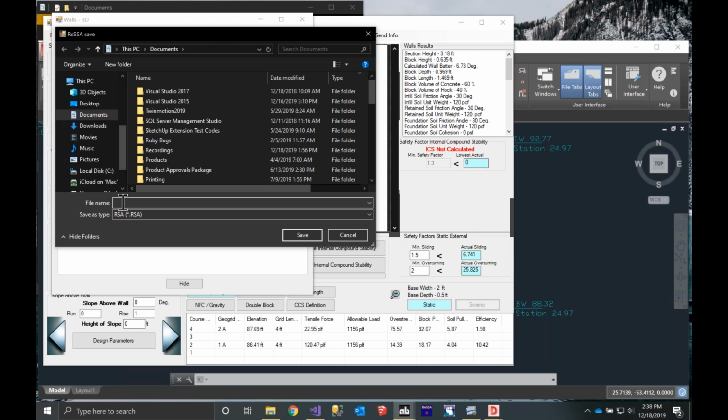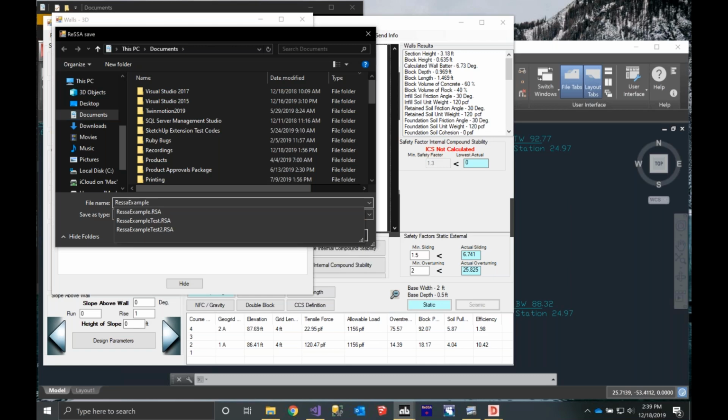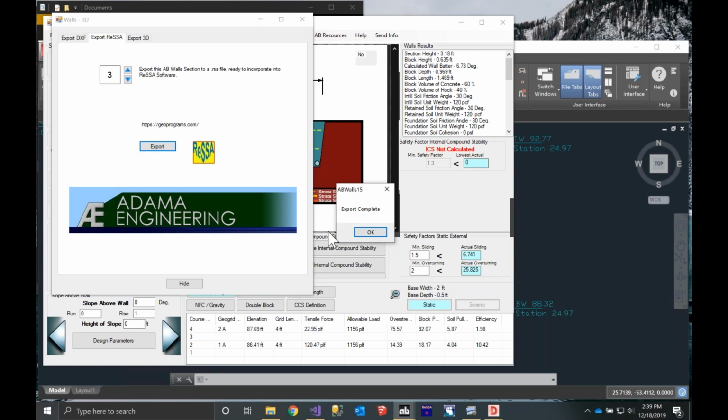We're just going to call ours RISA example test 3. We go ahead and click Save. Click OK. And then we can go open RISA.